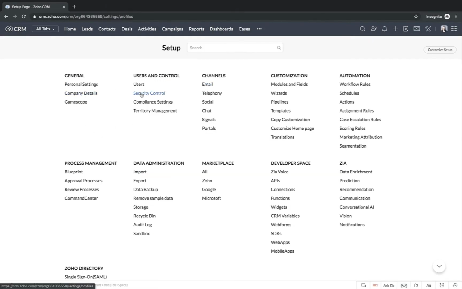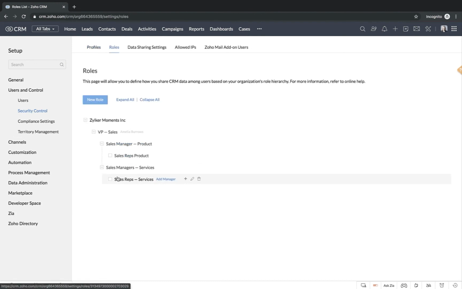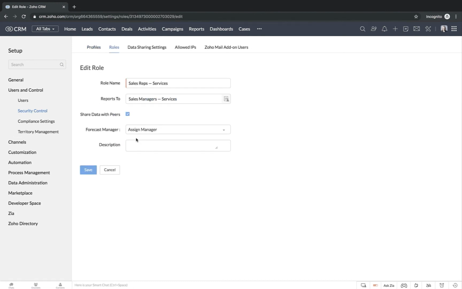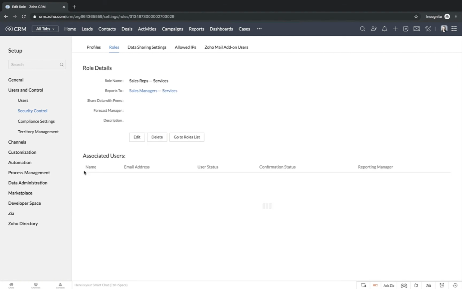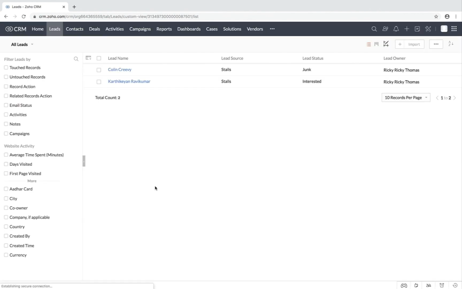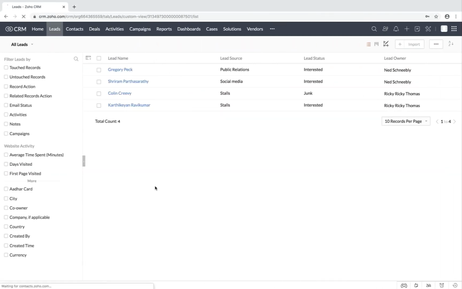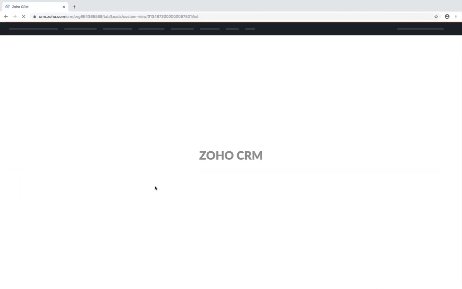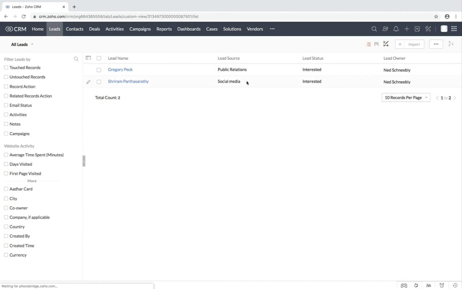Now, if you want to stop this, disable sharing data with peers, go to the same role, edit, disable this, save. This is how it was previously. Now let's go and refresh. Data sharing has stopped. Similarly, you go refresh. Data sharing has stopped. So the takeaway is that if you want people in the same role to be able to share data with each other, then for that particular role, you would go and enable share data with peers option.